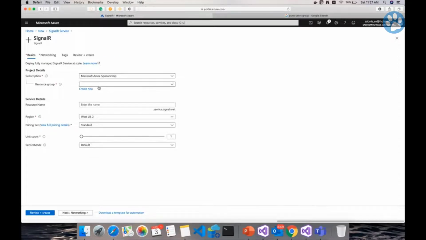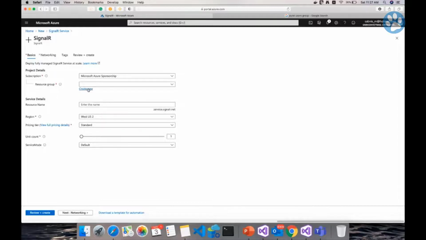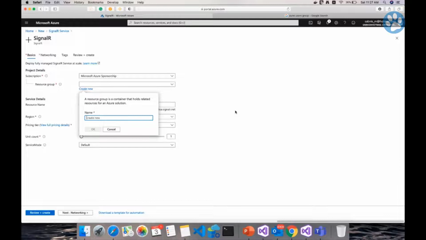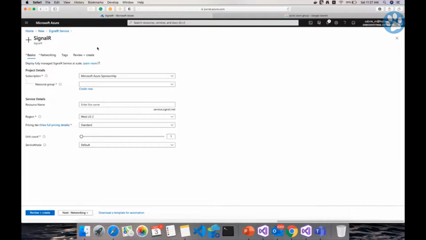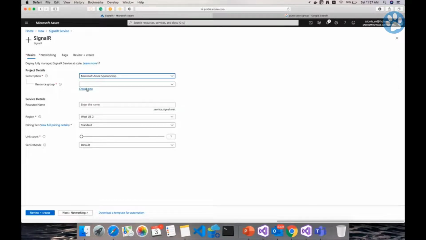Selecting the subscription, selecting the user resource group, right over here. So I'm going to have the resource group over there. I'm selecting that. Right, this is my resource group, SignalR. I already have that resource group over there.